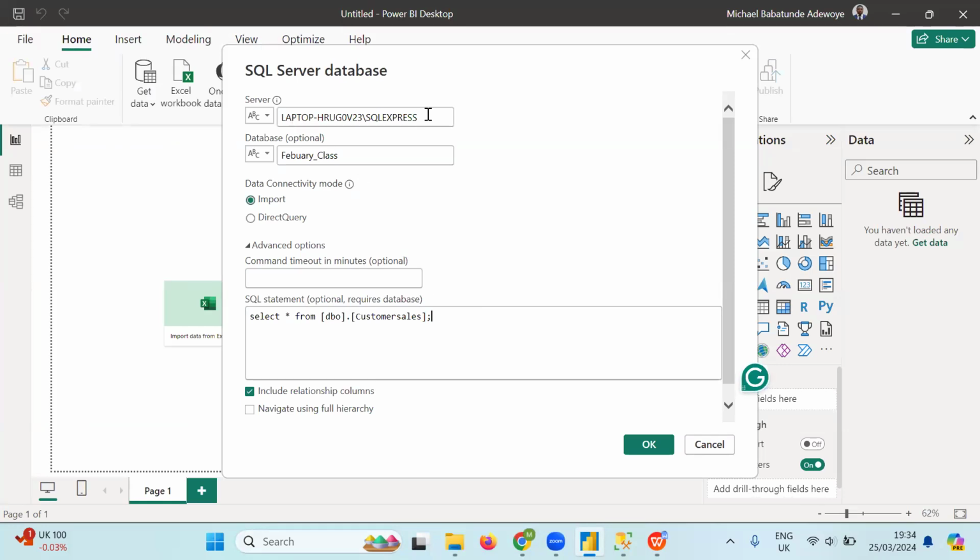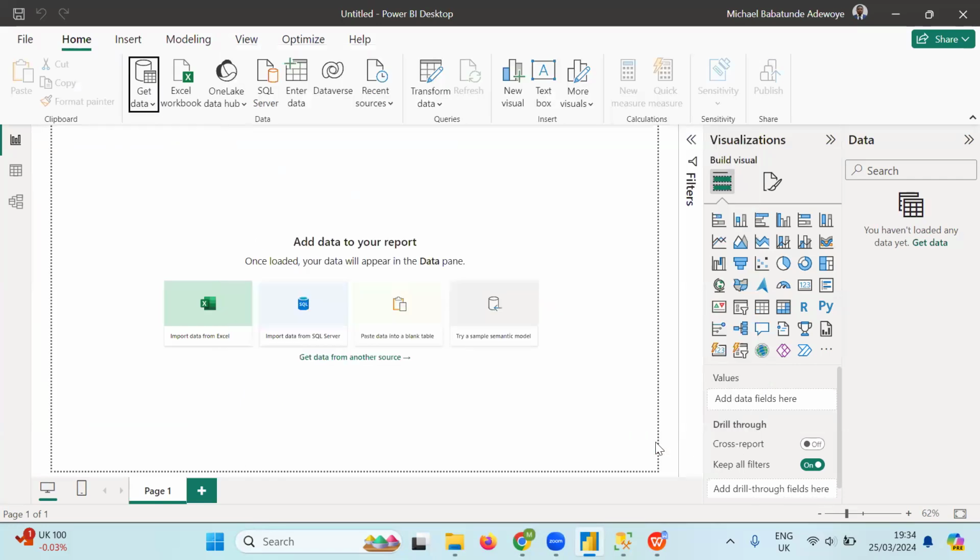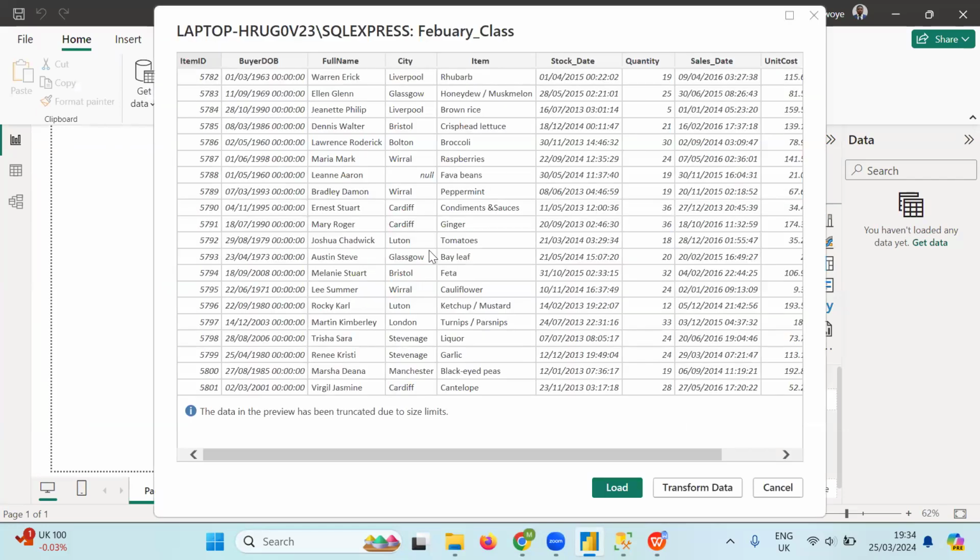Remember, you need to put your server name, put your database name, then you put your SQL query. You click on OK. So Power BI will run it. Wow, that was fast. Can you see it has brought in the data? So this is a sample of the data.